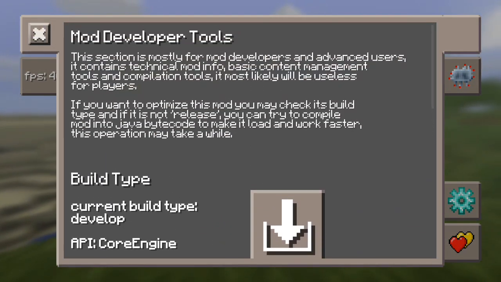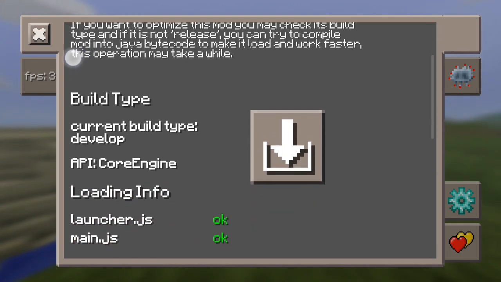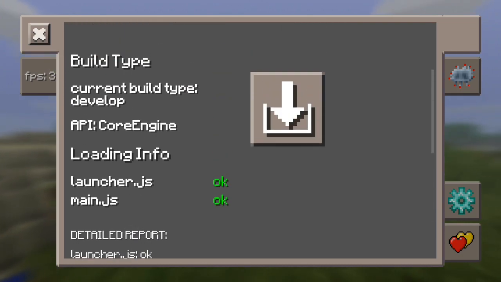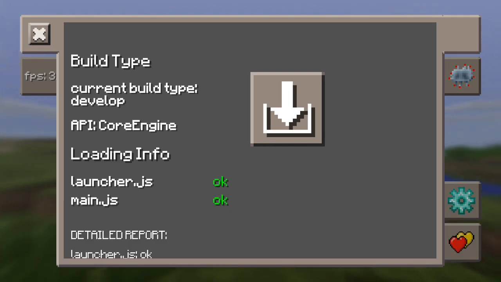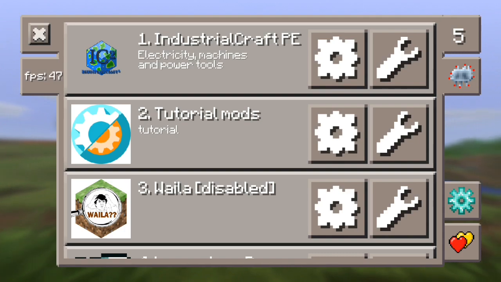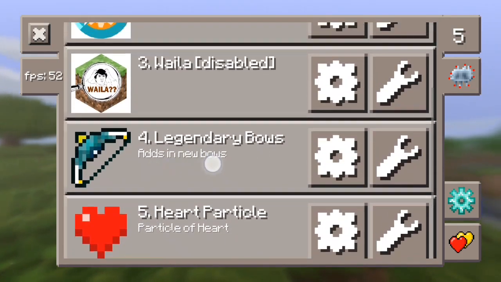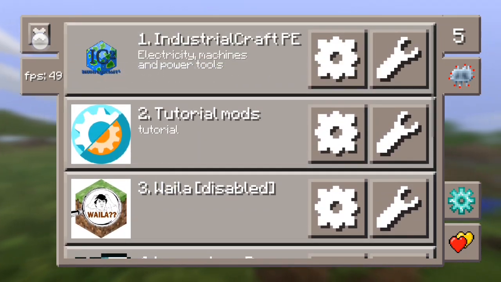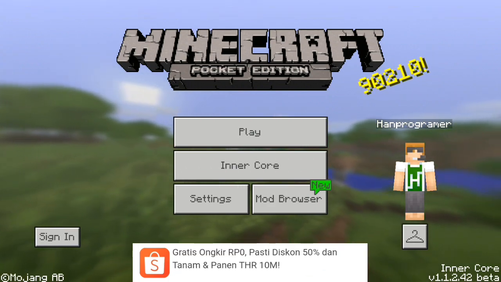So here is the important part, the mod developer tools. If you tap this button, it will compile the mod. And if you compile the mod, other modders cannot steal any of your code. So that's the coolest part of Inner Core. So I cannot just change anything from all of this mod. But this is mine, so I can change it. And you can see Industrial Craft is actually open source, so you can take a look at its code.